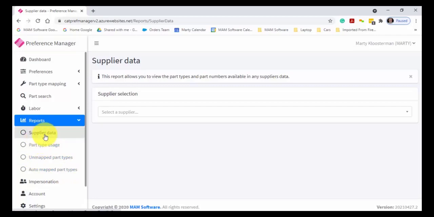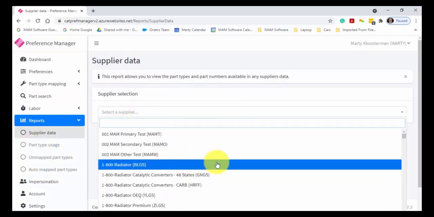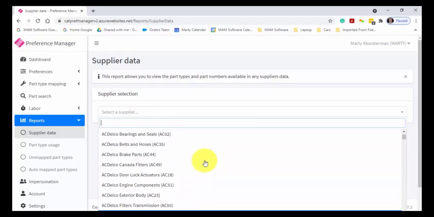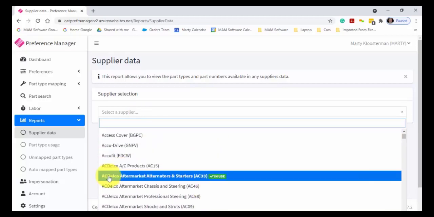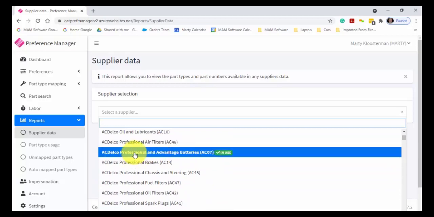I like the supplier data here because I've got the ability to select from any list of different brands that I have built on my preference manager. In this case, you can see I have set AC Delco as an aftermarket alternator or starter that I might want to keep track of on my local preference manager. What else do I have here? I've got some batteries, AC Delco Professional and Advantage batteries.